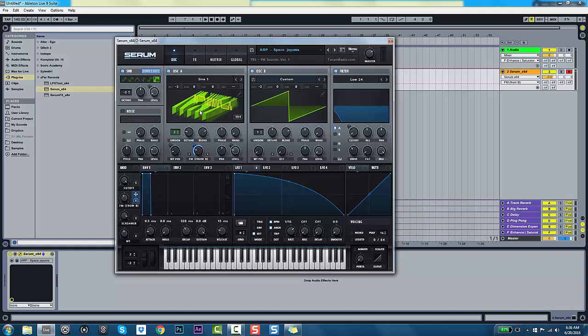Once you get that set up, the only thing I did was put a direct out all the way over to the far right. Did the level so it's pumping with it. Pitched it down 2 octaves. So now you get.